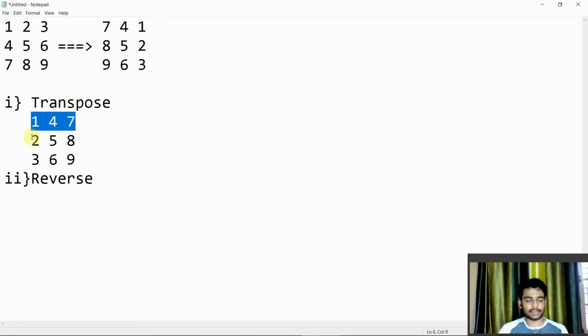So we need to shift, it means we need to reverse the row values. That's what I mean. If you reverse this row value, the matrix will be looking like this. Again, reverse the second row, so it will be looking like 8 5 2. Then again reverse the third row, we'll get 9 8 and then 3.